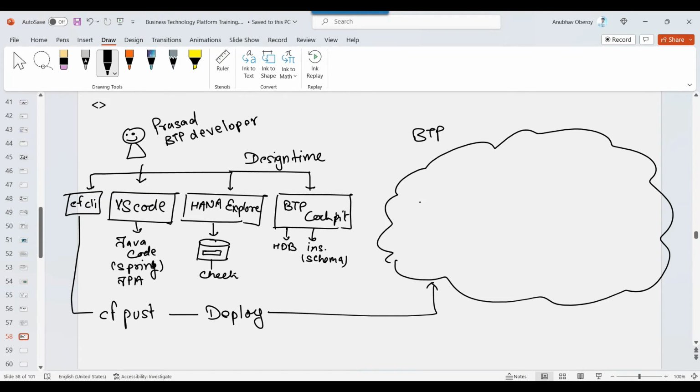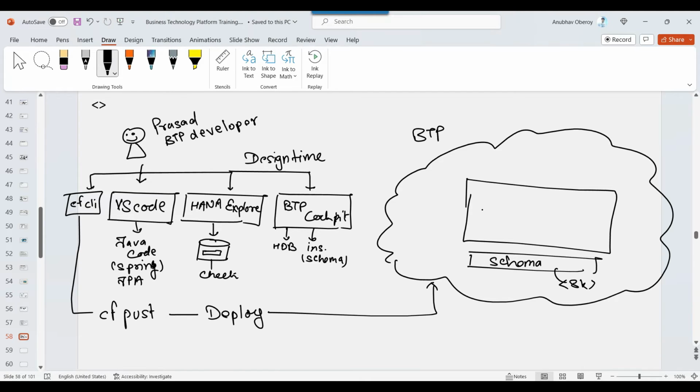In the cloud, what happens? The cloud controller comes into the picture, the Diego core, the cells, and the container gets created. Here we have the schema, which is the backing service. For this, a service key gets created at runtime and his application runs inside the cell, in a container. This is where his application lives. This container gets attached to the schema backing service using the service key. Now this application is live in BTP, which gives a URL.